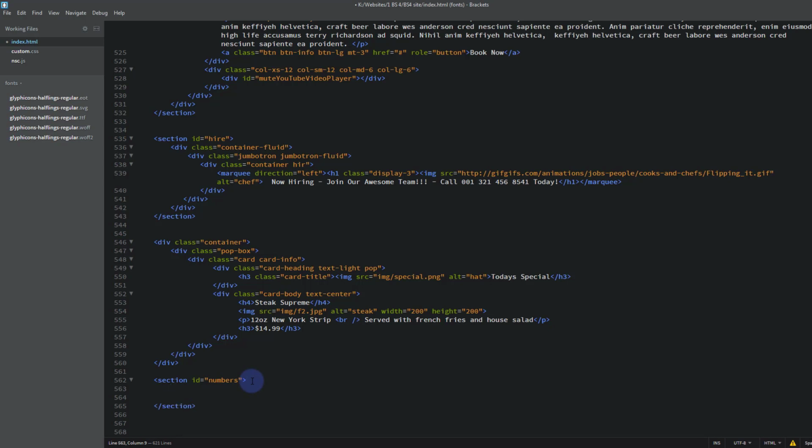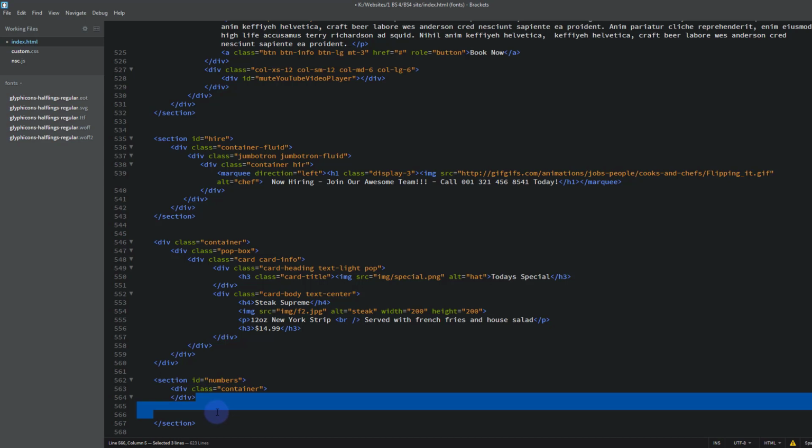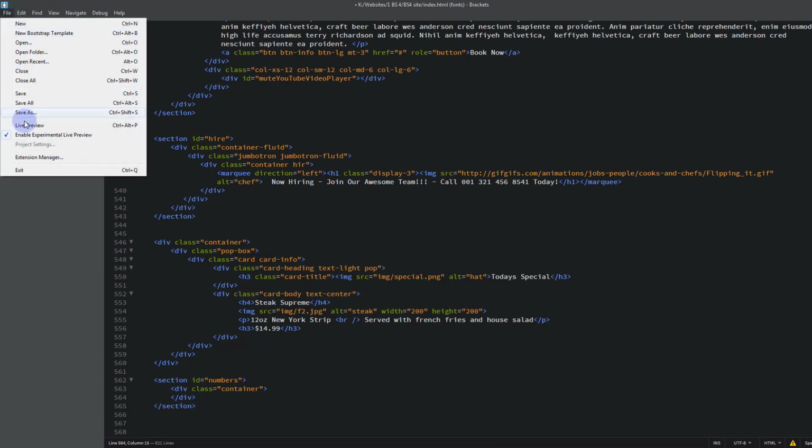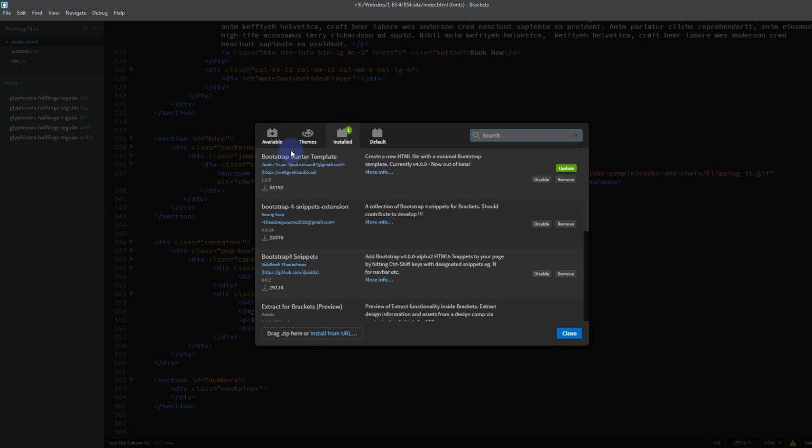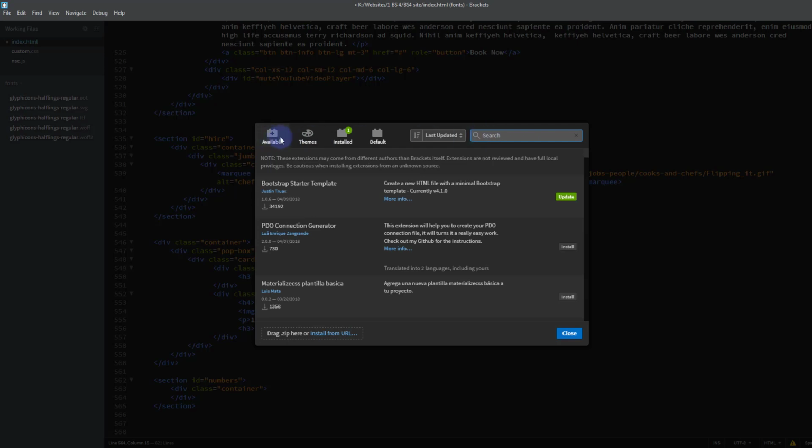Okay, and inside here I want a Bootstrap 4 container. There we go. And I was using a shortcode there. Brackets is awesome for shortcodes. So if you go up to Files, Extension Manager, everything I use in here is absolutely free. If you want to use these shortcodes, I do recommend them because they save so much time. Just go to your available, type in Bootstrap if you're doing Bootstrap, or JavaScript if you're writing JavaScript.